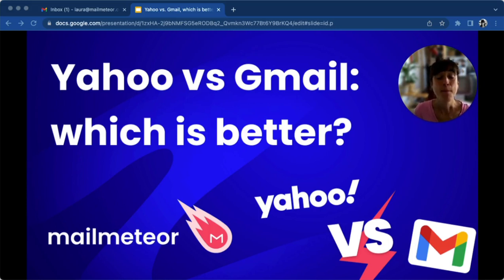Both are big players in the email world, but they have their unique strengths and weaknesses. So let's dive into five key categories to help you make an informed decision. Let's start with a brief overview of Yahoo versus Gmail.